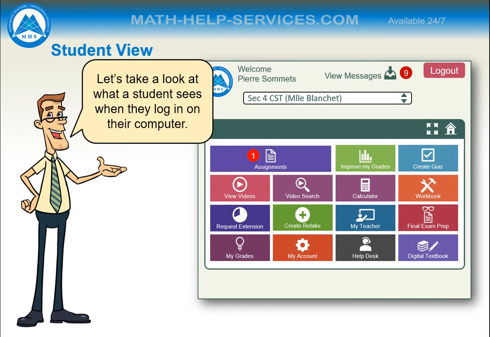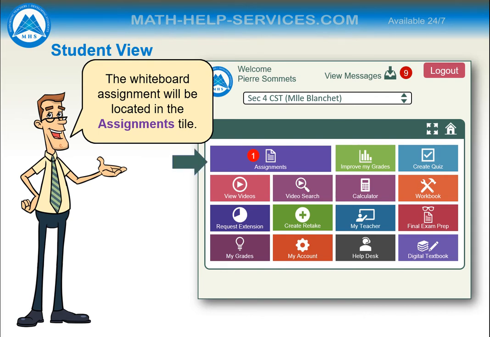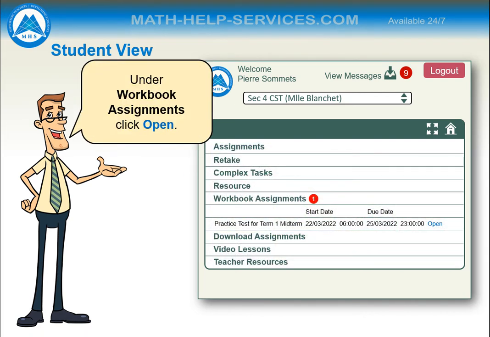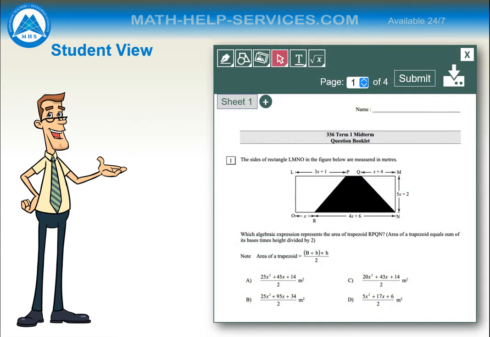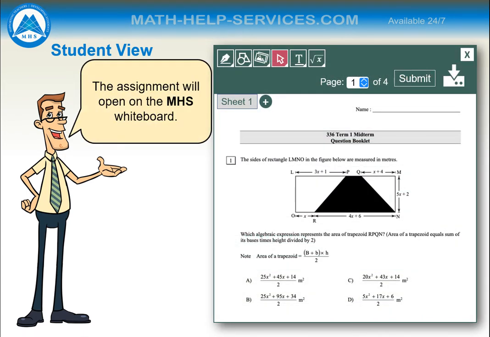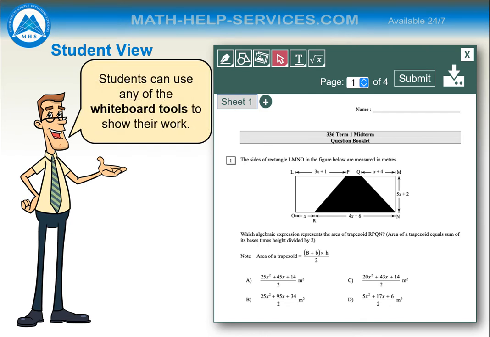Let's take a look at what a student sees when they log in on their computer. The whiteboard assignment will be located in the Assignments tile. Under Workbook Assignments, click Open. The assignment will open on the MHS whiteboard. Students can use any of the whiteboard tools to show their work.